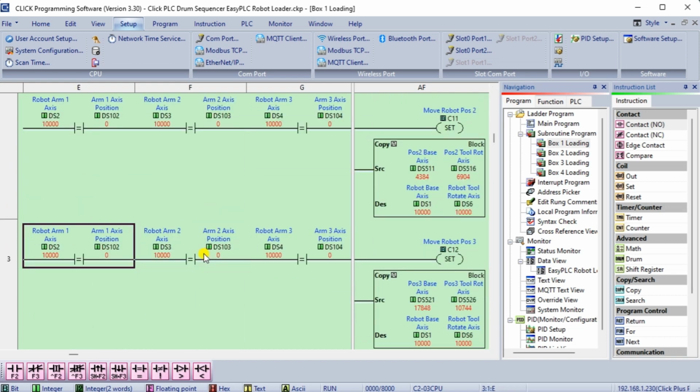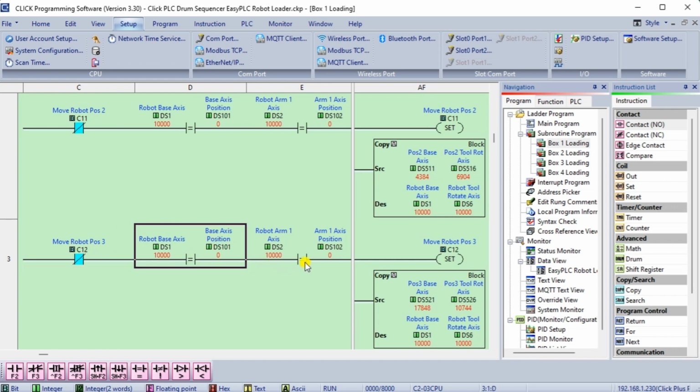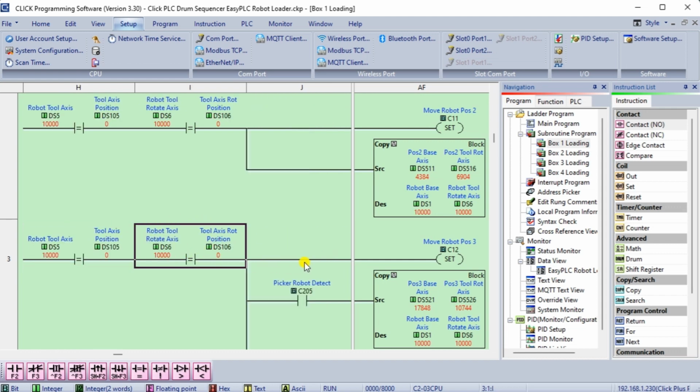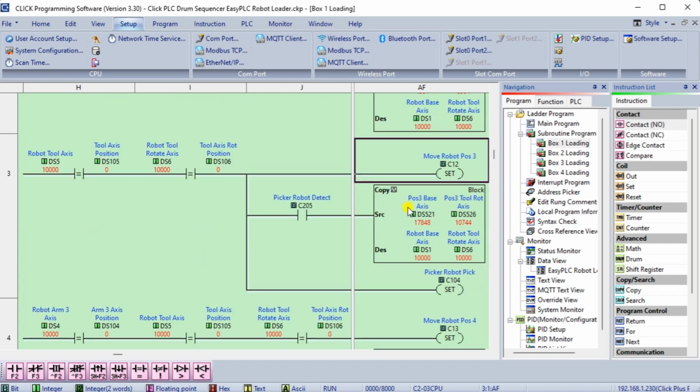When in step 2 and the robot has been set for position 2, then compare the 6 axes of the current position to the set positions. If they are the same, then set the robot picker, set position 3, and set a bit C12 that indicates the robot movement to position 3.